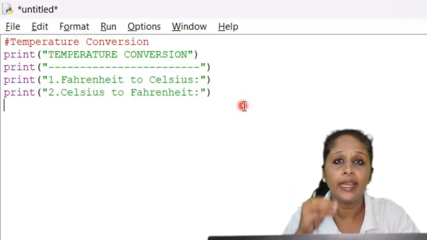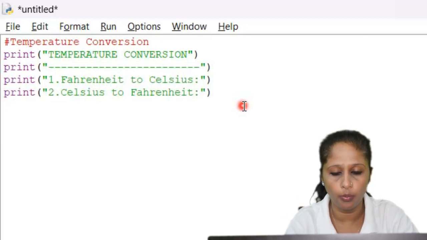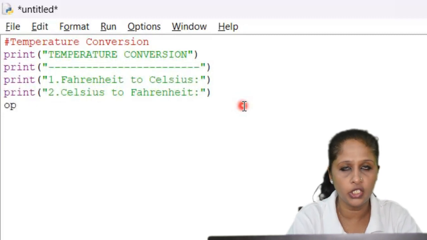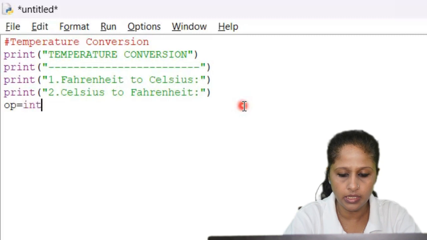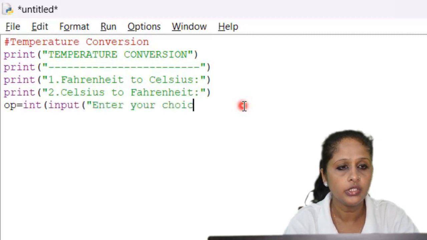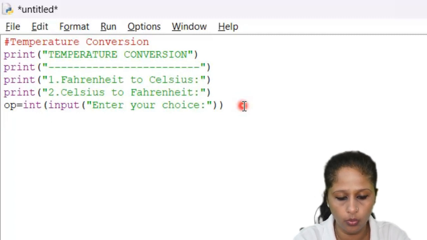So for their input we have to store in some variable. So here it is an input operation. So I am giving option. For that I am using the variable op equal to int input, enter your choice. If the choice is 1, we have to convert Fahrenheit to Celsius. So let's write that code.